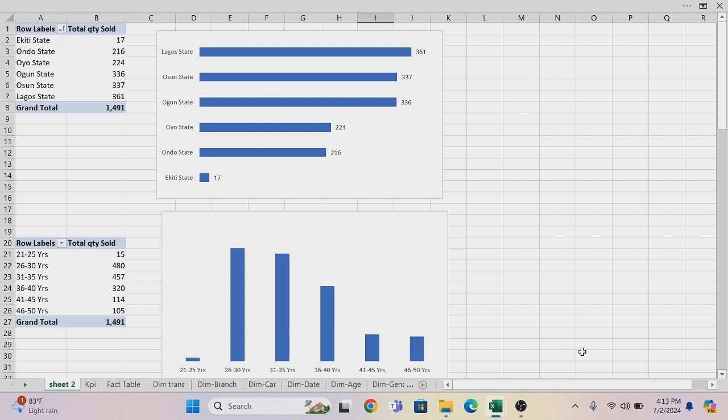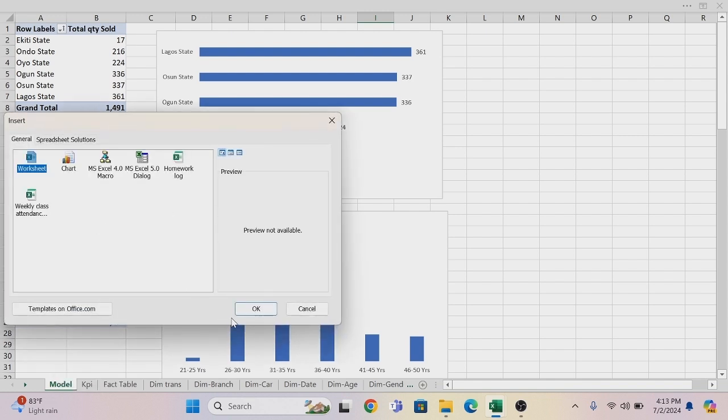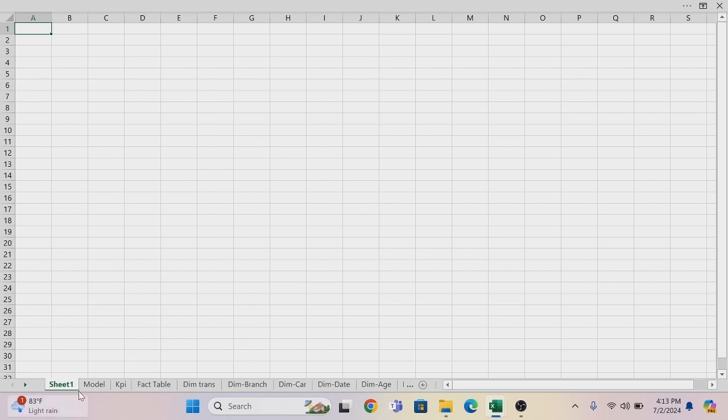People, welcome back to the continuation of this video. I want to start up with our dashboard. But firstly, let's rename the Sheet2 we have here. Let's rename it as our model. Okay, so let's get right into it. Firstly, we need to right click on model here, click on insert and click OK. We need to create a new sheet and let's rename this sheet as dashboard.